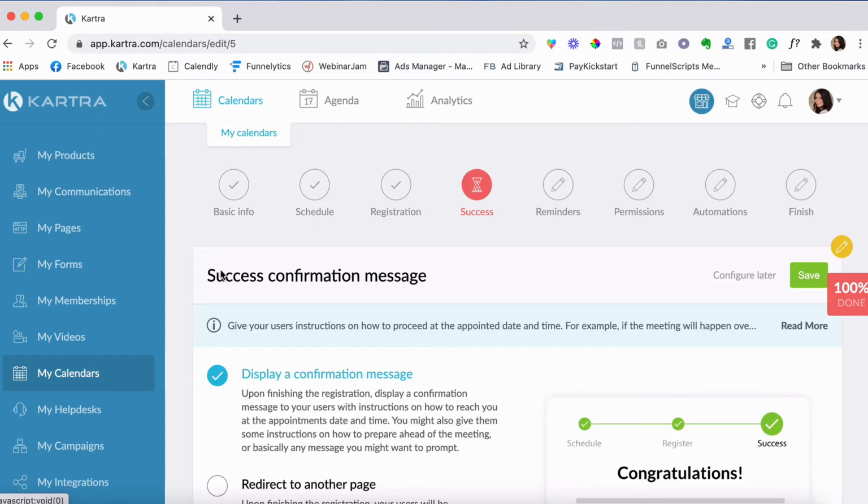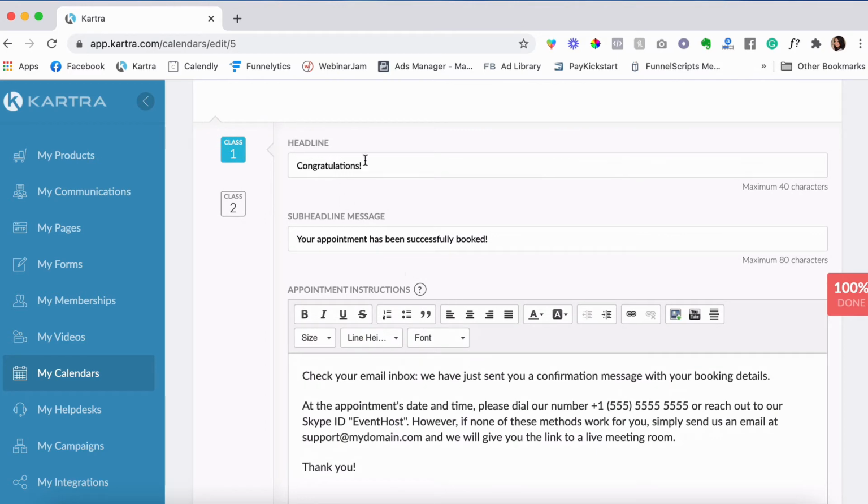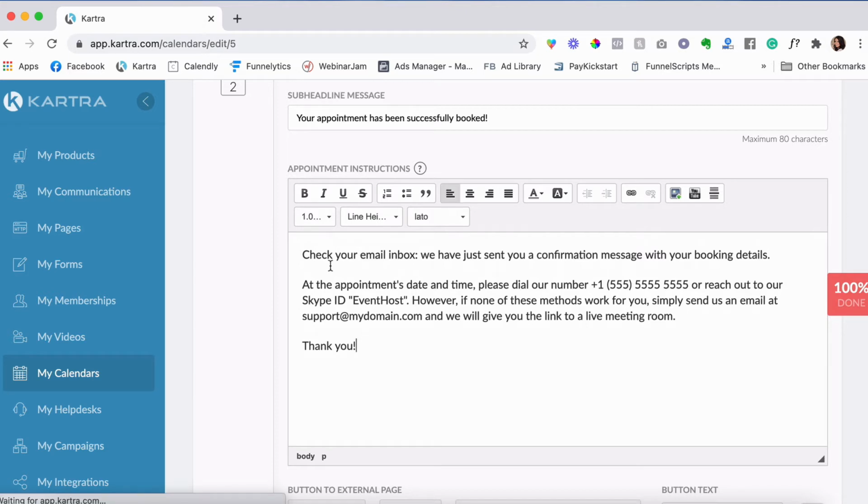Save and next. So this is a success confirmation message. So this is what they're gonna see after they make the booking. They will see a page and it's gonna say, congratulations, your appointment has been successfully booked. And then it's gonna say some text right here. So I would recommend you to edit this text and personalize it more to you. So let's say if you have a phone number where they will have to call in to have that call with you, you can type in that phone number. If you have a Zoom link, you would need to type in your Zoom meeting room link. So I'll just say Zoom meeting room, and then I would just put in your link in here.